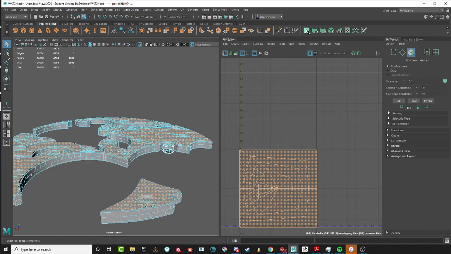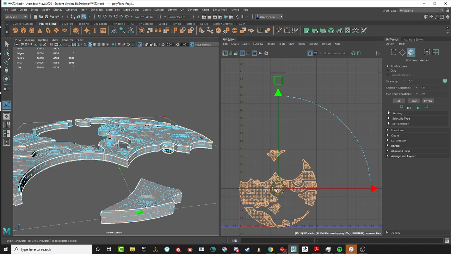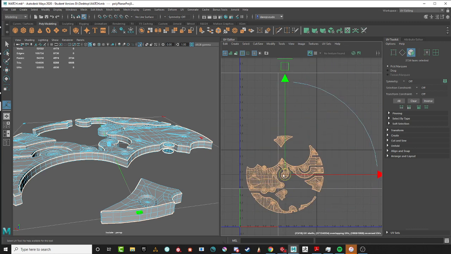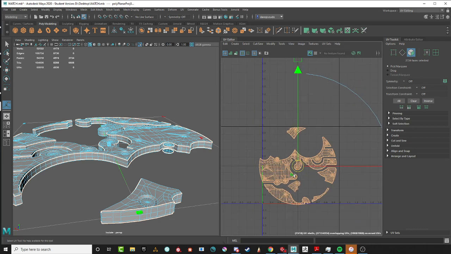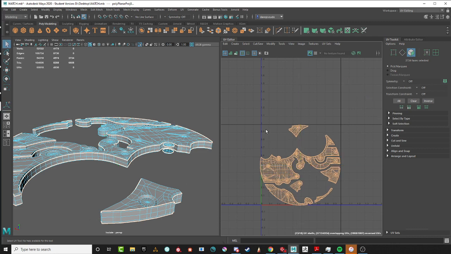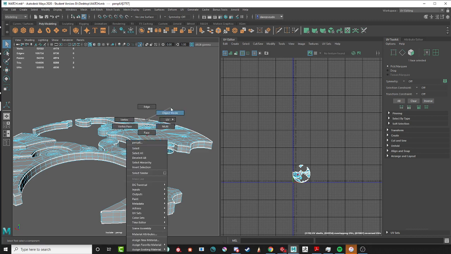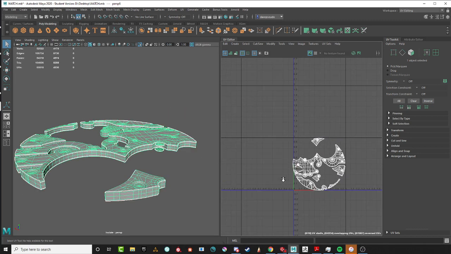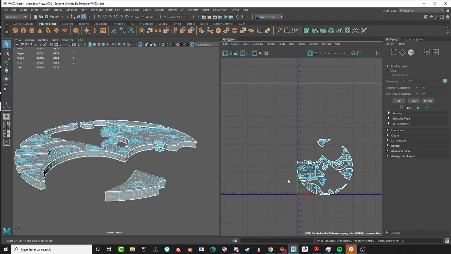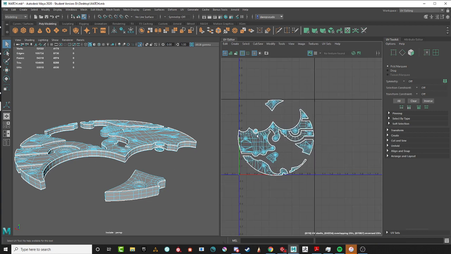And I'm just going to do a y-axis planar projection. Boom, like that. Just like that. And then we've got obviously the rest of this, the UVs, to do in a sec.